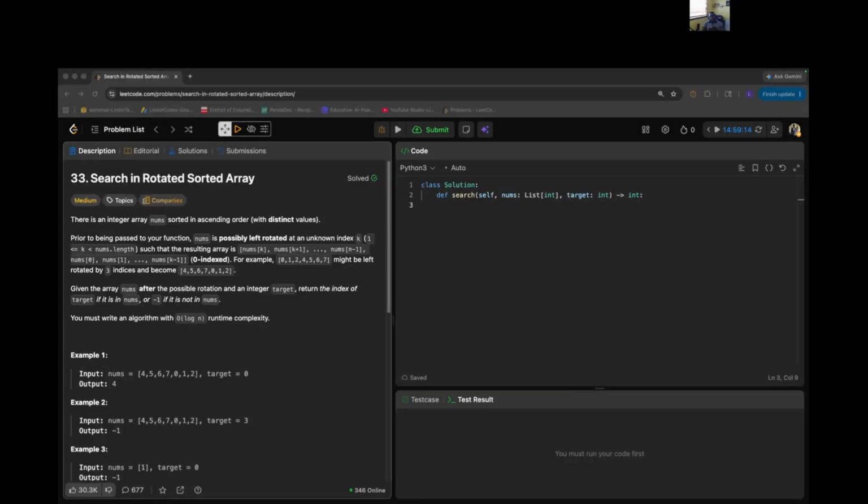Welcome back, everyone. Let's solve LeetCode 33, Search in Rotated Sorted Array. There is an integer array nums sorted in ascending order with distinct values, so no duplicates.